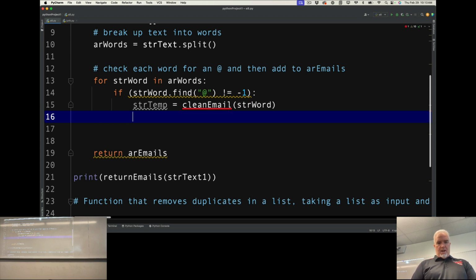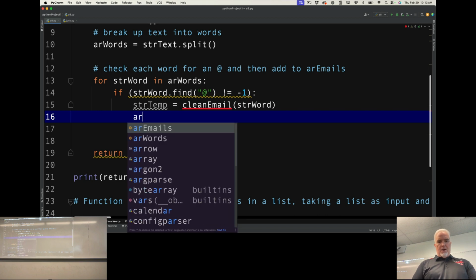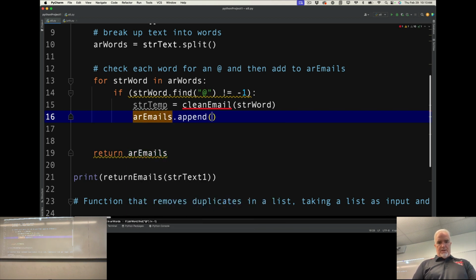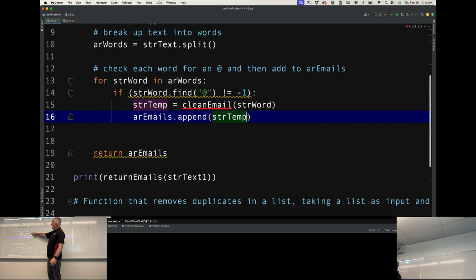So I'm going to say ar emails dot append str temp. Okay, so if it finds out that it has an @ sign, it's going to take that word and put it through a function called clean email. And that's going to clean up that email. And then I'll put it in this variable so that it can be appended.